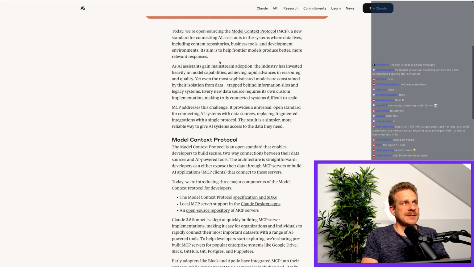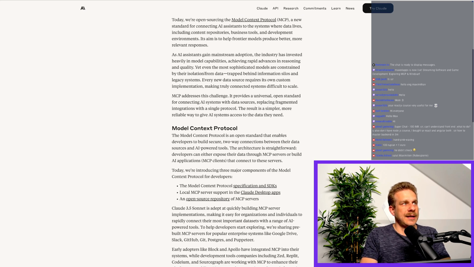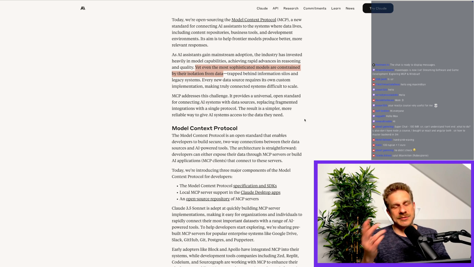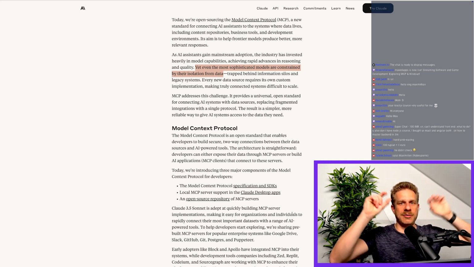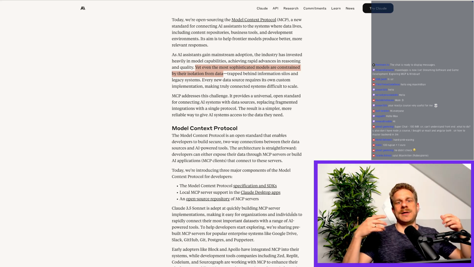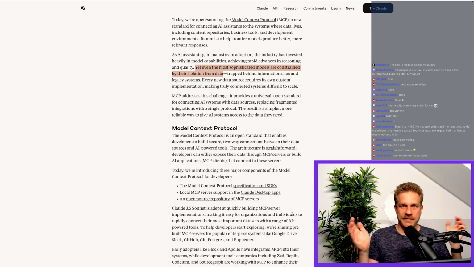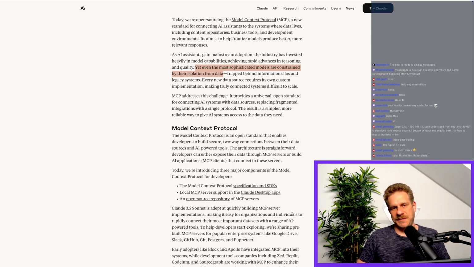As AI assistants... yet even the most sophisticated models are constrained by their isolation from data. So that's what I kind of explained before. These LLMs, of course, they're just predicting words and tokens, and all the knowledge they have, or the probabilities for suggesting different tokens, all comes from their training data. That training data, of course, has a knowledge cutoff, as you all know, and therefore especially recent information is not in there, but also domain-specific information.